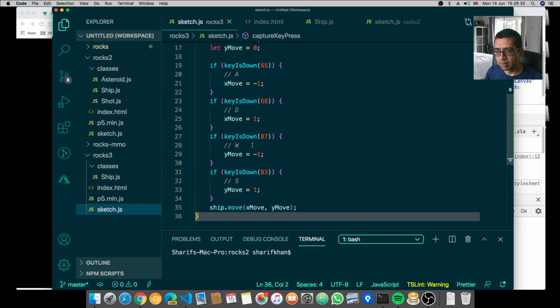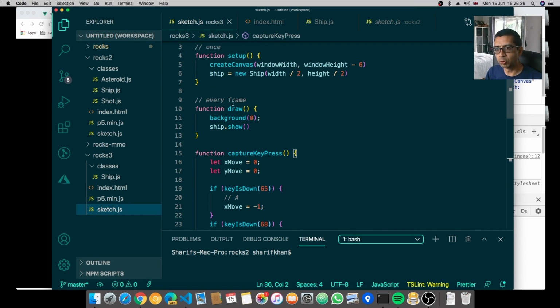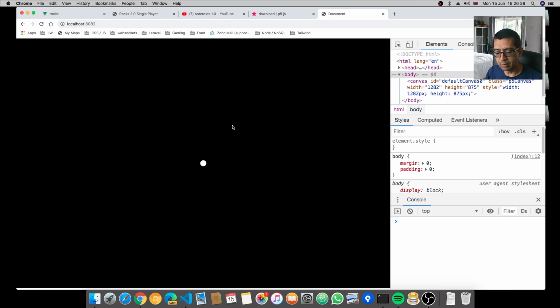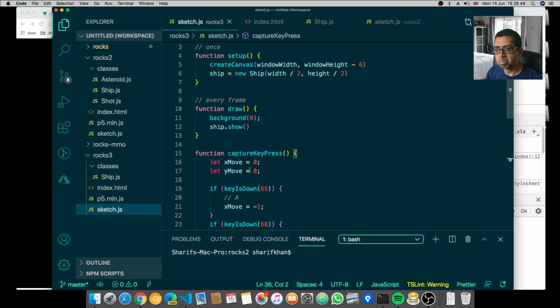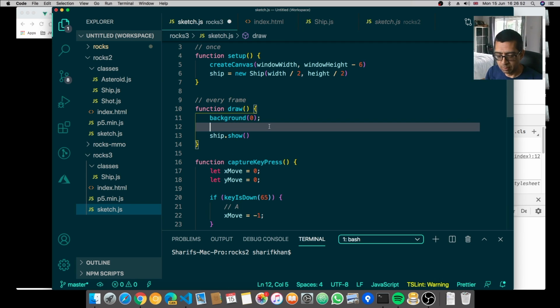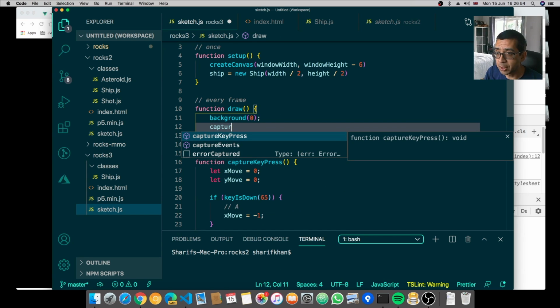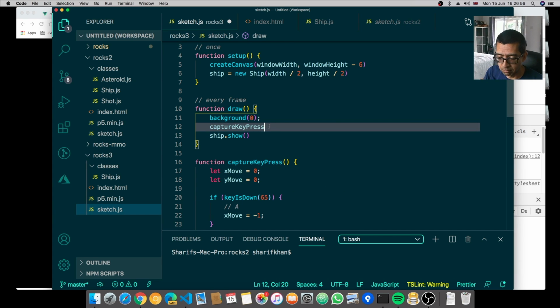So that's fine. We just haven't implemented the function at the end of our draw. So now if I run this, nothing will happen, nothing will change. Even if I press the keys, nothing happens because this function is just a standalone function, it's never been called. So what we need to do is capture the movement here. So we can say capture key press, call that function.